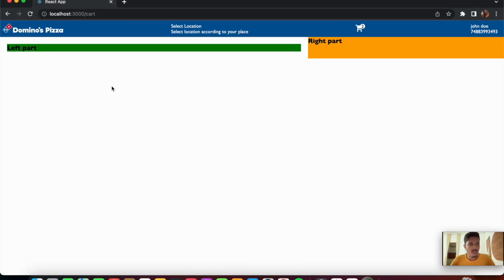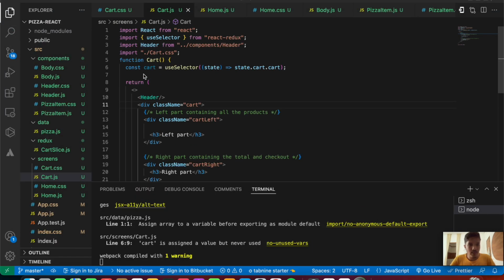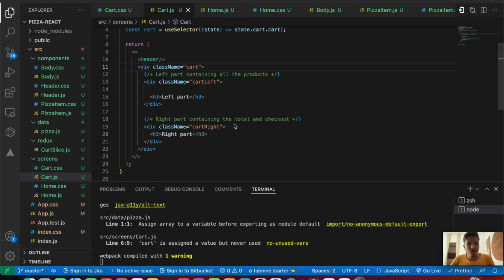Yeah, so it is gonna start from over here. So now what we do is, with the help of cart, so this is an array, so we're gonna map through the cart array, and then we'll display all the products that are there. Okay, so let's do that part.